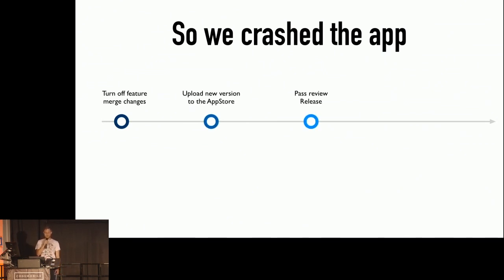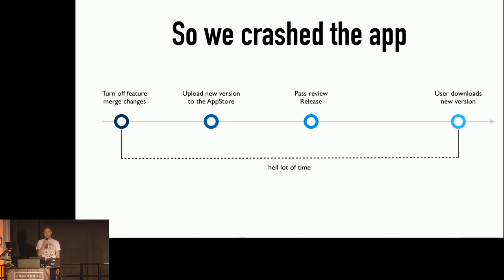Let's see how our behavior changed in moments of failure. Let's pretend our new feature crashes constantly. What should we do in an old-fashioned way? We should turn off the feature and merge changes to the master branch. Then we should upload a new version to the App Store. We have to wait for the App Store to review and release our new version, and maybe the user will download the new version without the crash. So this takes a hell of a lot of time.